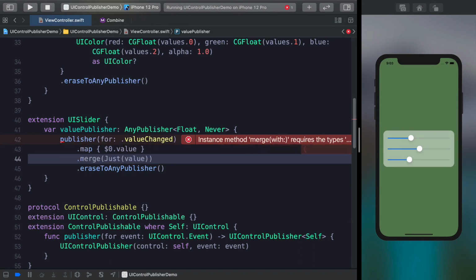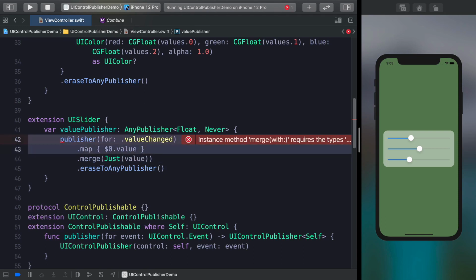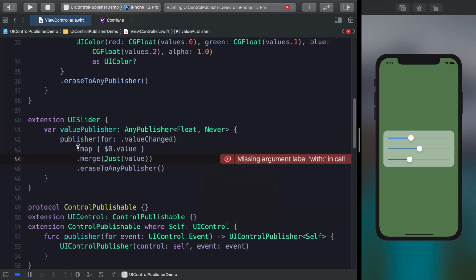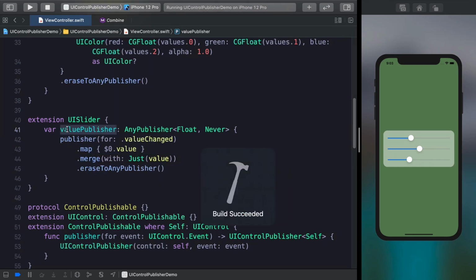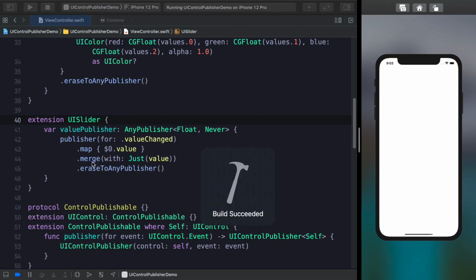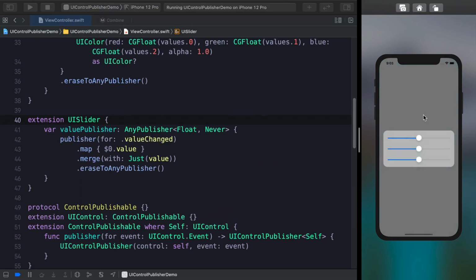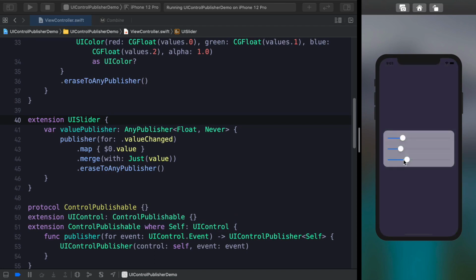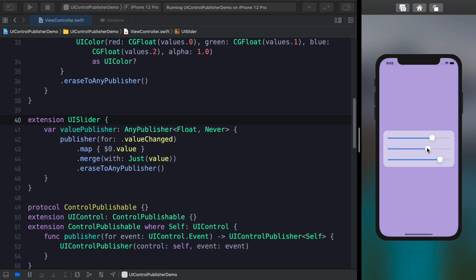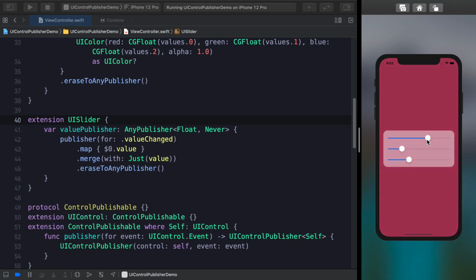Now I do need to switch these around because we want to map this to value first, and then merge with a publisher that has the exact same signature. And we need a with in there. But now we have a value publisher. As soon as we subscribe to it, we'll get the value that it is now, and anytime value changes, we'll get the value as it is in the future. So with this change, we've fixed that bug. And now you can see actually the view started off with this kind of gray color because it gave us a value immediately. And so now we have our UIControl publisher that is allowing us to observe these events.